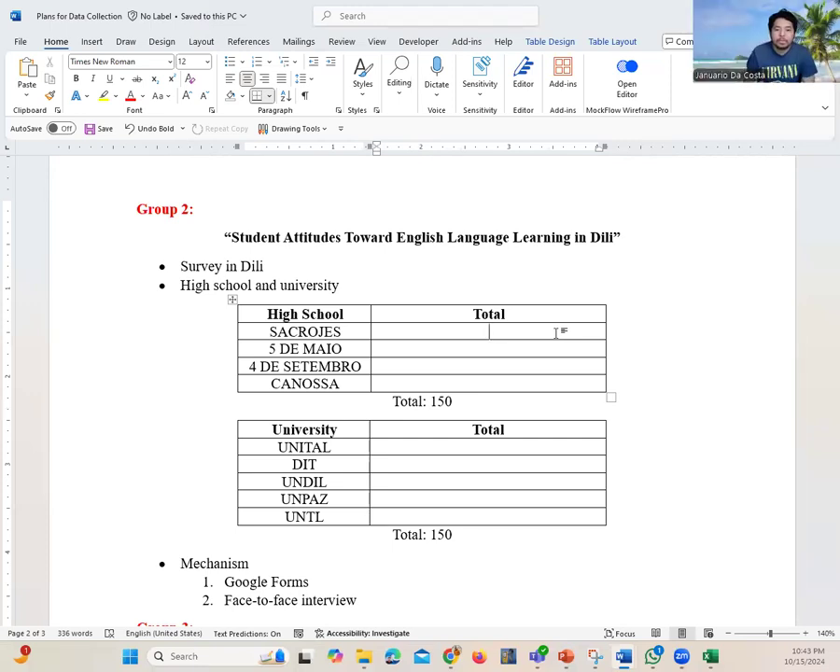Sacroses High School will be a total of 150. So how many people from Sacroses do you want to collect the data from? The total is 300. How many people from Sacroses? In Sacroses, we're going to collect 38. What about Cinco de Mayo? It's also 38. Okay. 4 de Setembro? 37.